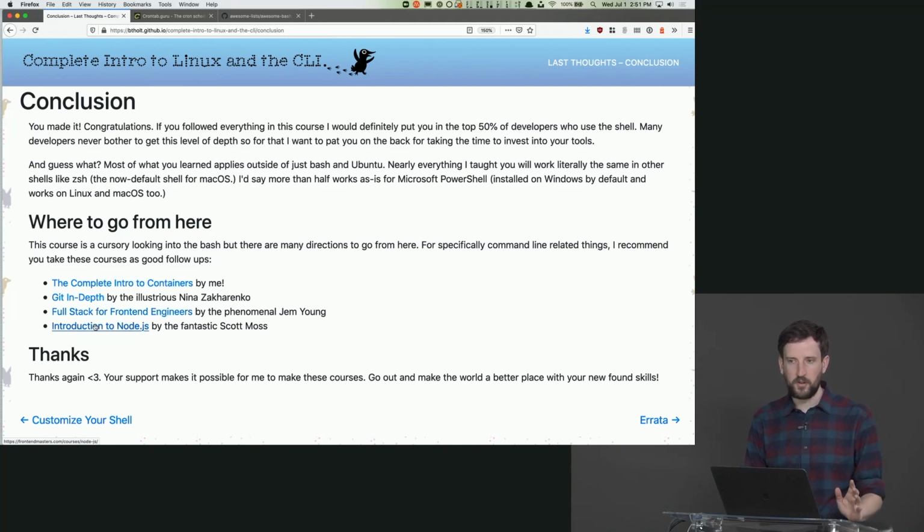And then I want to encourage all of you to dig into Node.js because it's a very huge passion of mine. I would be upset if literally anyone else taught that course for Frontend Masters except Scott Moss, because he is the best, most entertaining teacher and just the nicest guy in general. So definitely go check out the introduction to Node from Scott.